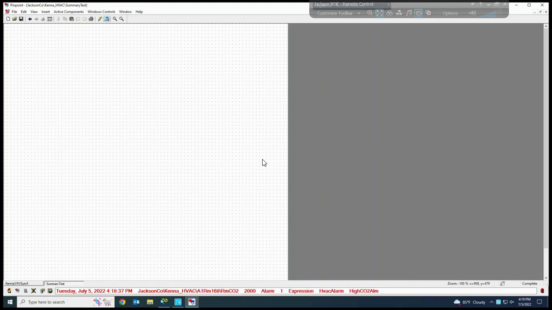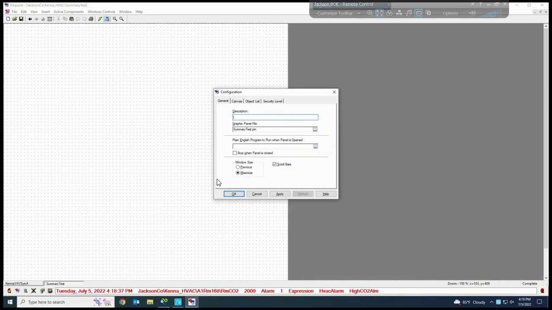And then you've got to configure your page. As you remember, go to your configuration, do a right click on your mouse in the white area. Then you can name this if you want to. It doesn't have to be. This is the name that you just assigned it.